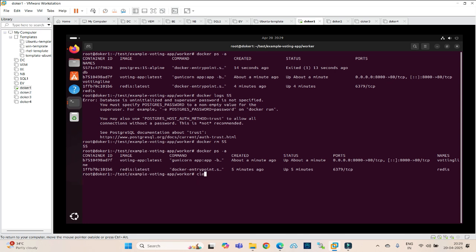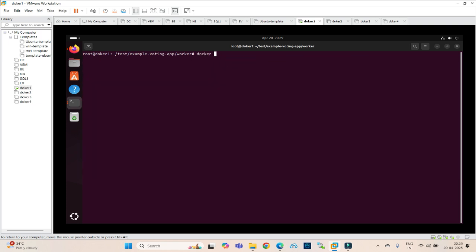Okay, let me clear the screen. Now we're on the same command, docker run -d --name=db. We are going to use the environment variable, which is available in the documentation. You can check it out. -e.